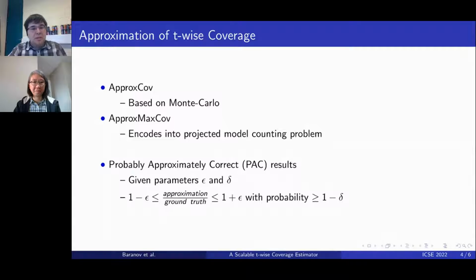We encode the problem into a projected model counting problem. So given a Boolean formula and a subset of variables, we try to see how many assignments that satisfy the formula exist for this subset of variables. And we use an approximate model counter to get the result. For both algorithms, we can guarantee that the result would be probably approximately correct. So given two parameters, epsilon and delta, that you can set up, we can guarantee that the approximation would be within 1 plus minus epsilon factor from the correct value with a probability at least 1 minus delta.